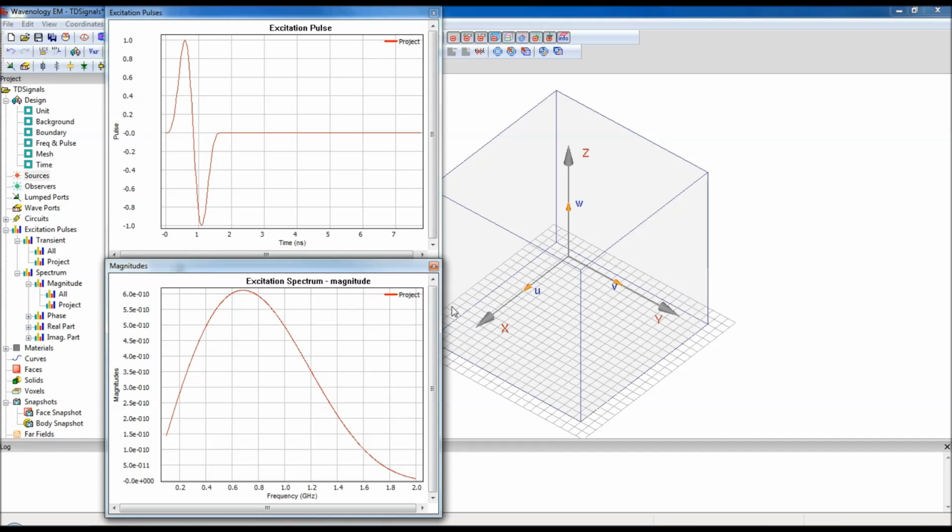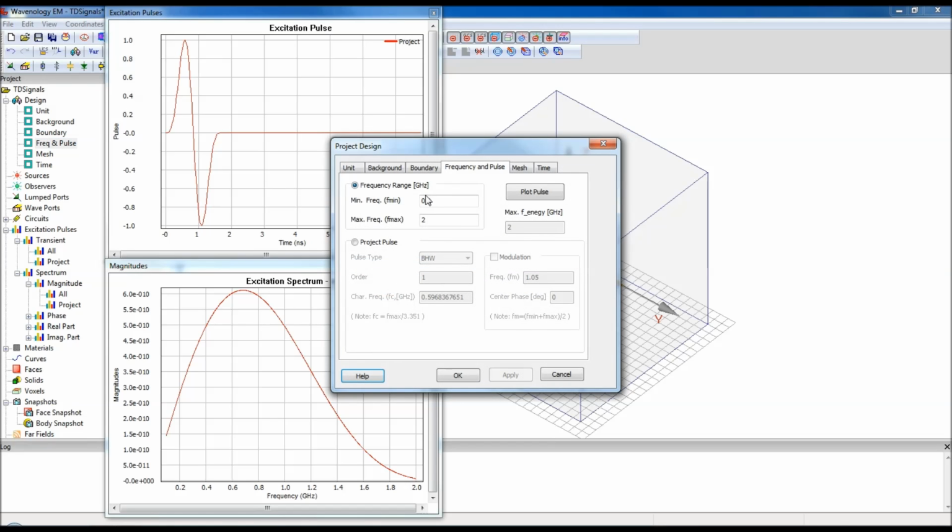Next, I want to introduce how to configure your transient signals in your simulation. The place that you configure that is in this tab again, Frequency and Pulse. Wavenology has a very nice feature that it only asks the user for a very simple input parameter, which is the frequency range. And the software will automatically assign different types of signals based on the frequency range you input. For example, this is from 0.1 to 2 GHz. The pulse is going to look like this.